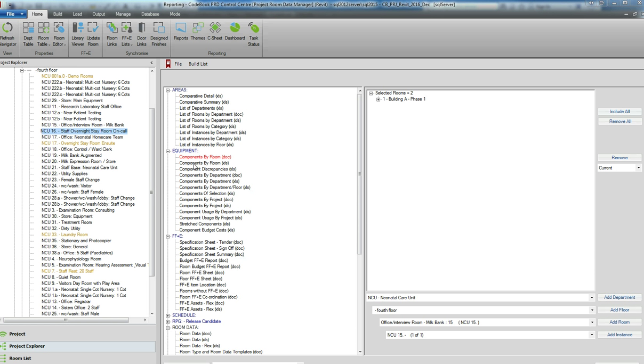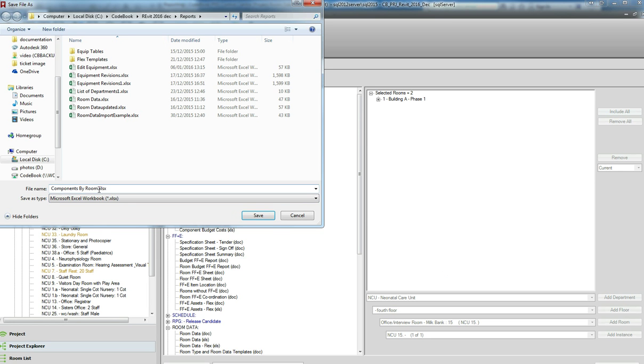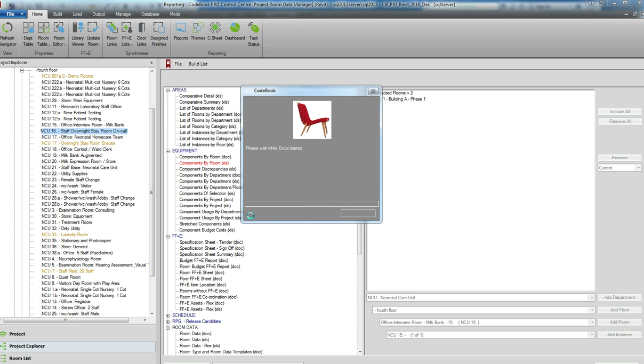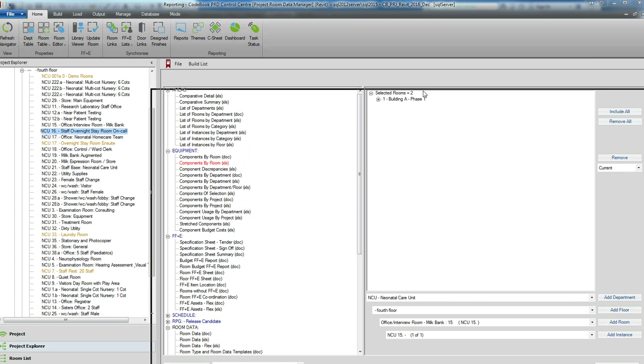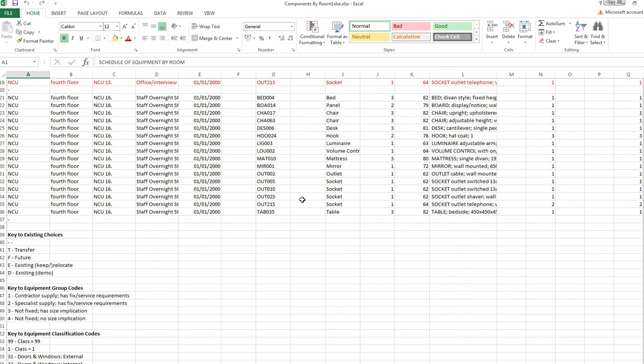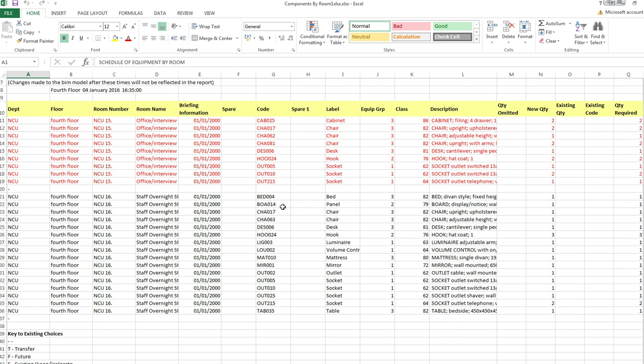Now to see that report in a slightly different way, we can do a components by room XLS. So I'm going to leave that and click create report. As you can see, these reports are much quicker to create. So I'm just going to drag that across now onto the screen. And we can see now we don't actually have the choice between designed and required. This report outputs everything and then color codes the report based on the requirements.